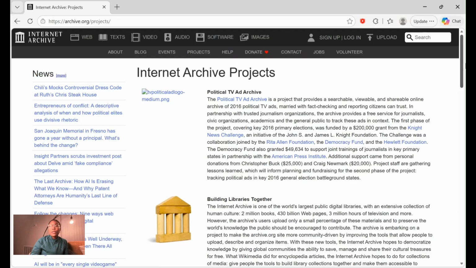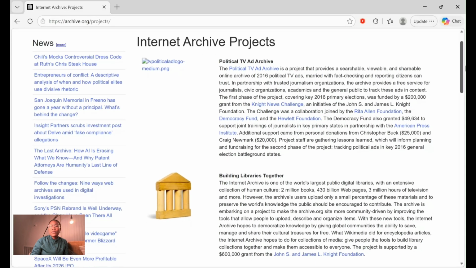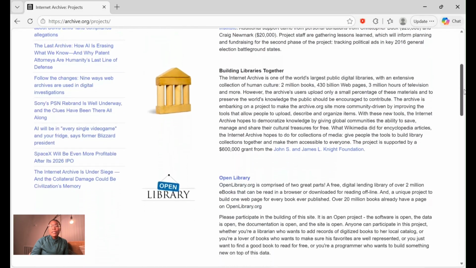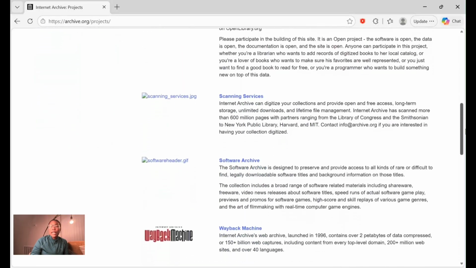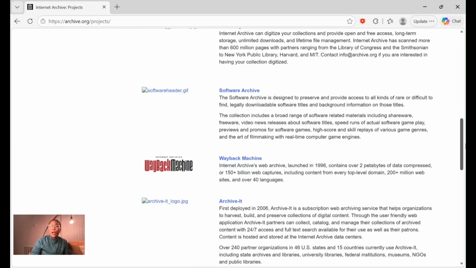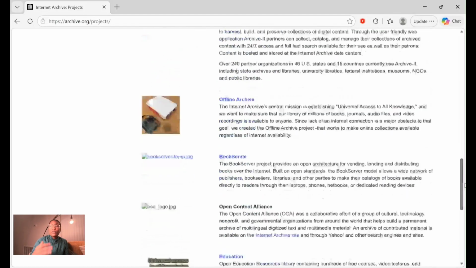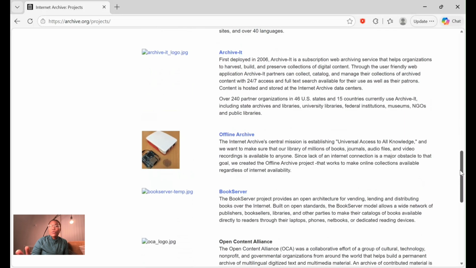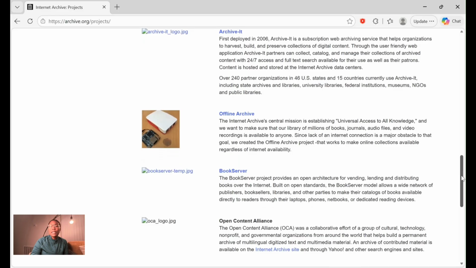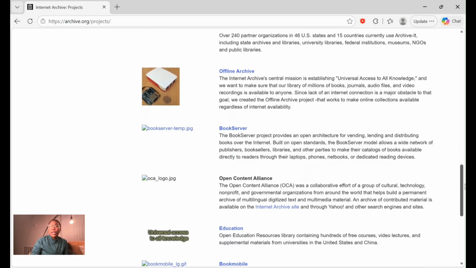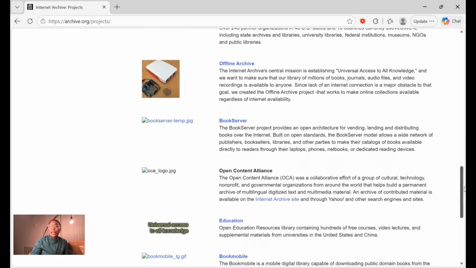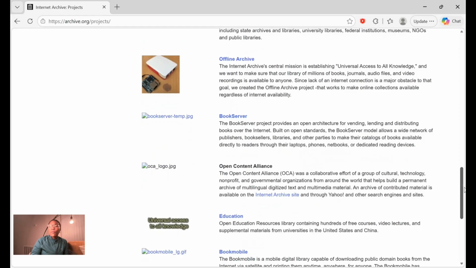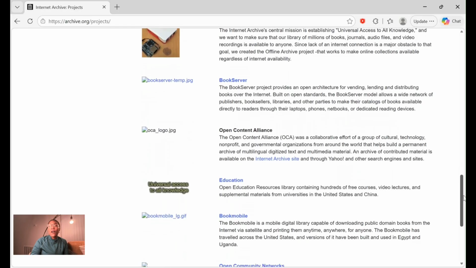Under projects, so the Internet Archive projects, it has political TV ad archive, building libraries together, the Open Library, which is something we looked at, scanning services, software archive, the Wayback Machine, which we discussed before, Archive-It. It's a subscription web archiving service that helps organizations to harvest, build, and preserve collections of digital content. Offline Archive, it says they created the offline archive project that works to make online collections available regardless of internet availability. How awesome is that?